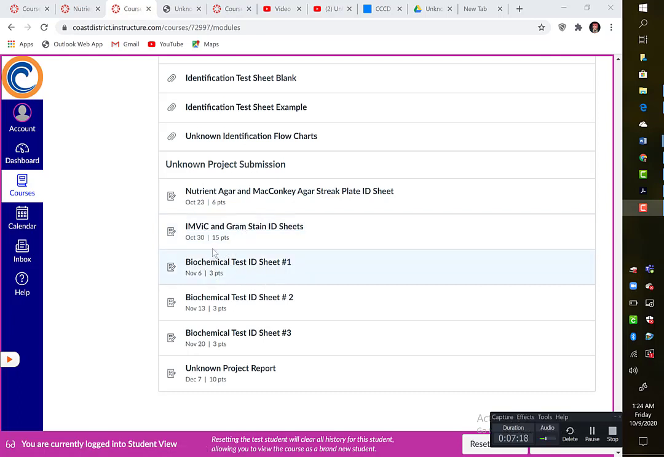Then you would look at that picture and do the readout. You would then submit that information for biochemical test ID sheet number 1. This biochemical sheet would be for the ornithine decarboxylase. And when you submit that, you would ask me, based on that result, Dr. Wells, can you send me the result for TSI? And I would give you the result for TSI here. You would then submit an ID sheet for your TSI.